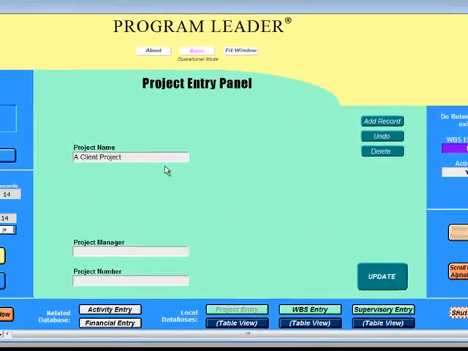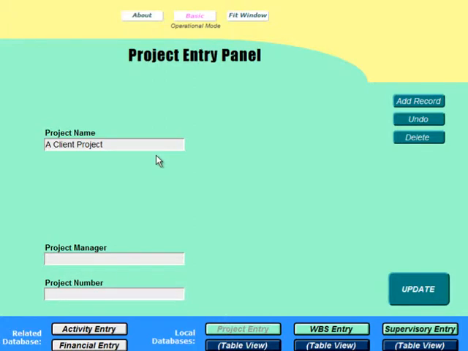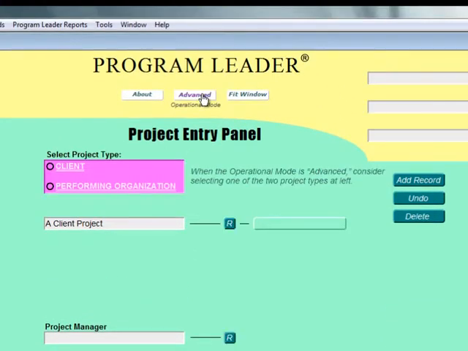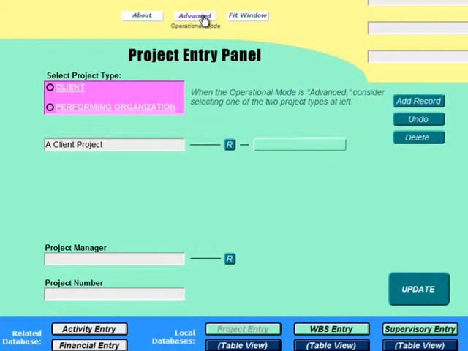The project name gets copied automatically into this field. We're going to enact the advanced operational mode. The Select Project type appears and allows designation of project as either client or performing organization. You can leave this alone, but then the segregation of reports into client and performing organization projects won't be available to this project. So select one of the two project types.